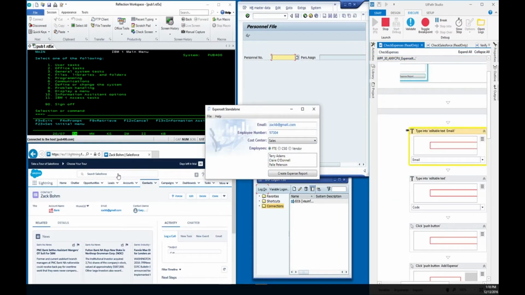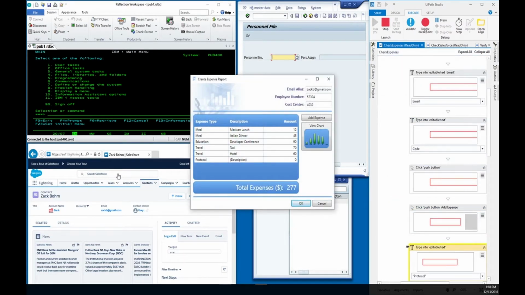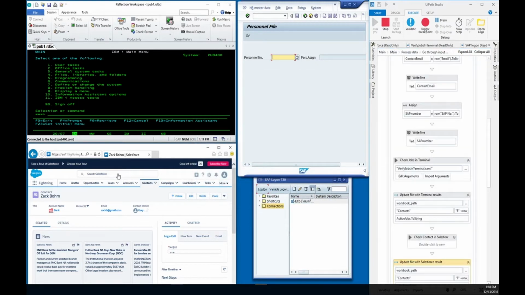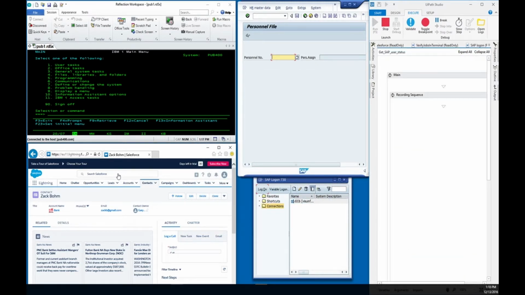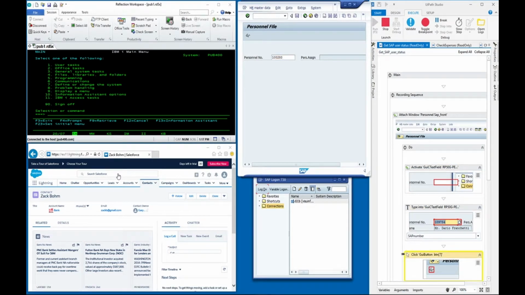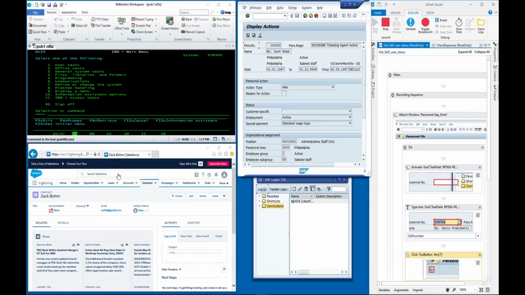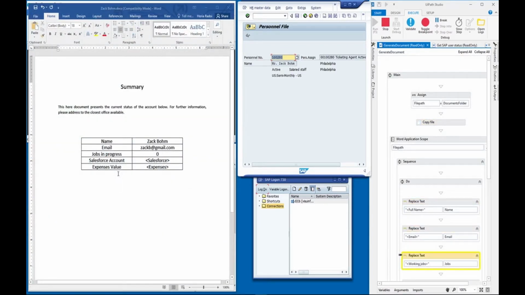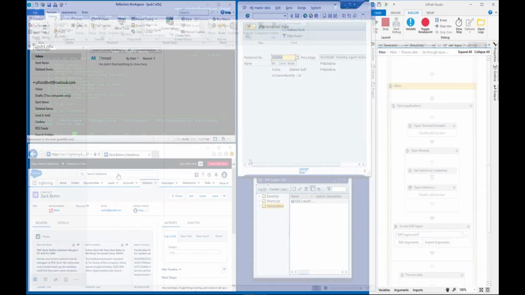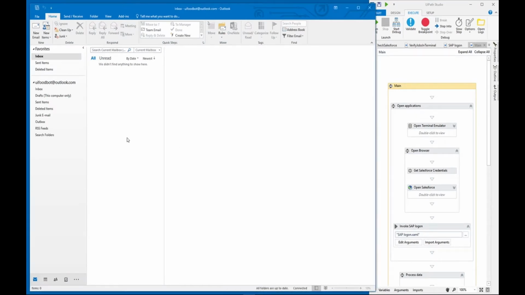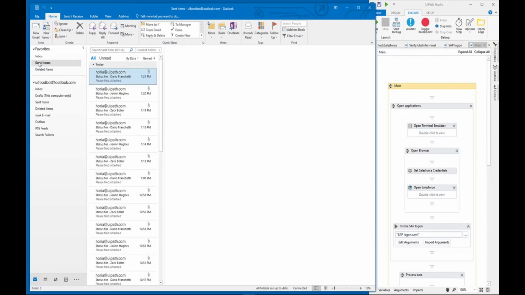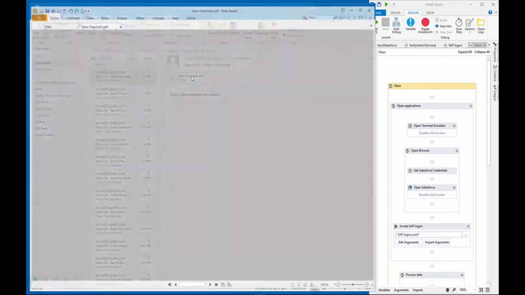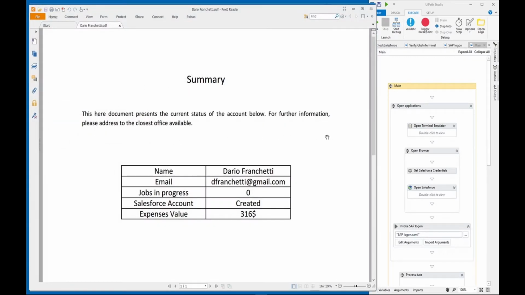In Expense IT, a new transaction is created for the user, and the new balance is added in Excel. In SAP, the robot executes the PA10 transaction, retrieving the job position for each user. All the data is now added in the Word template, and as you can see, the converted PDF is already in the inbox.